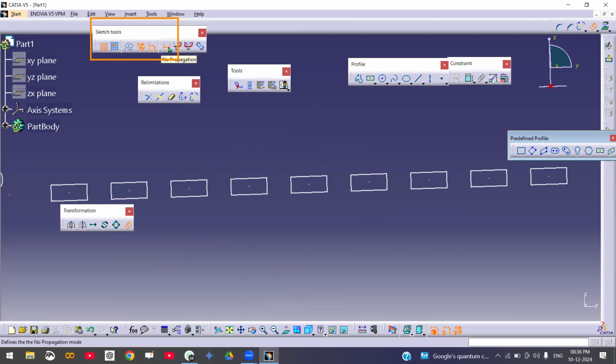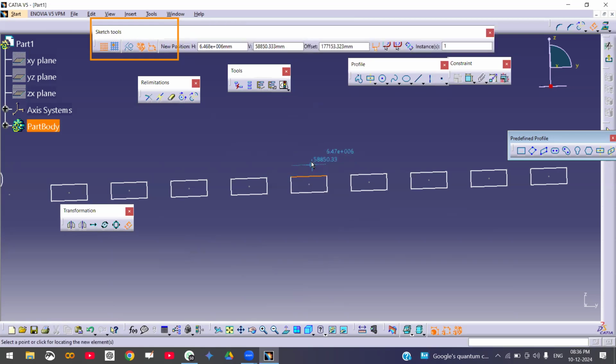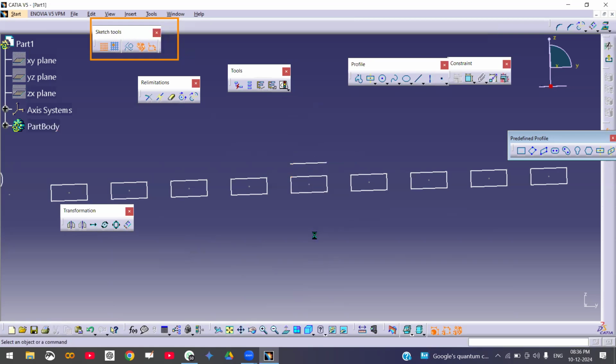So first one is no propagation. Second one is tangent propagation. Third one is point propagation. Then fourth one is side propagation. So what I do is I'll show with the no propagation. Now I need to give a offset with the no propagation mode. I select only this line and you can offset it like this. In the no propagation, you only get this line.